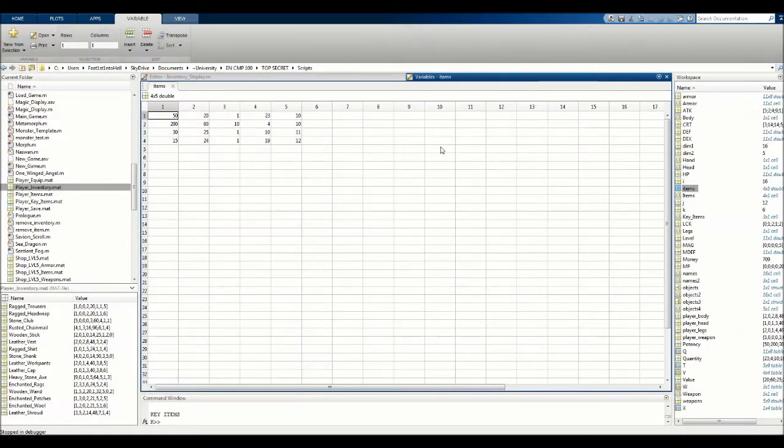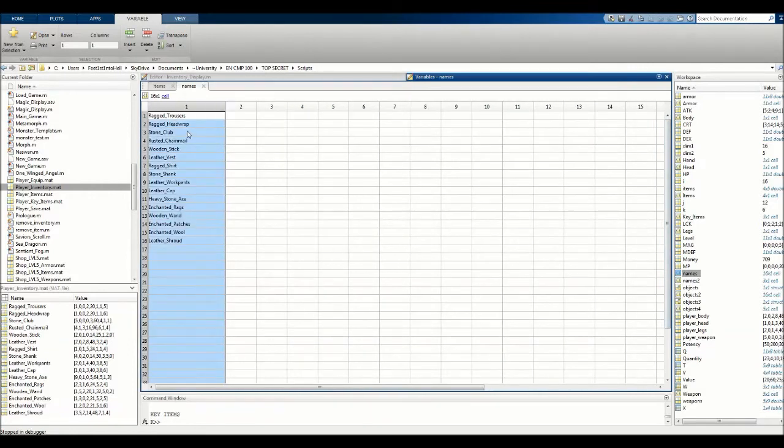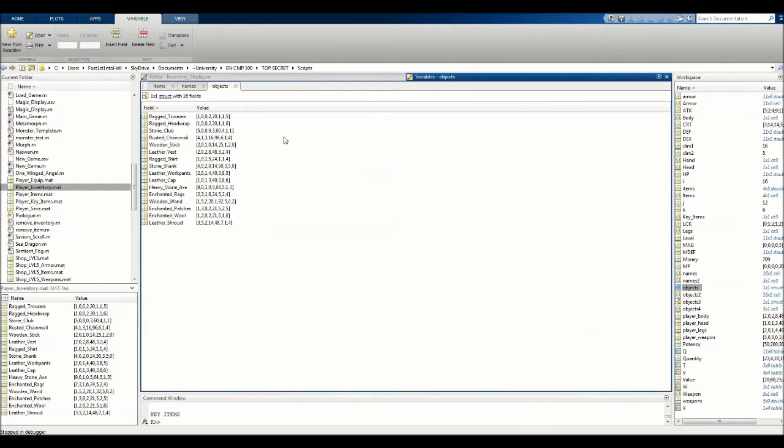MATLAB also makes operations on individual elements of a matrix easy, so calculations for damage and defense ratings were a breeze. Cell arrays allowed for the easy display of variable names to the user, while structure arrays helped organize the item and values associated with it in one place.